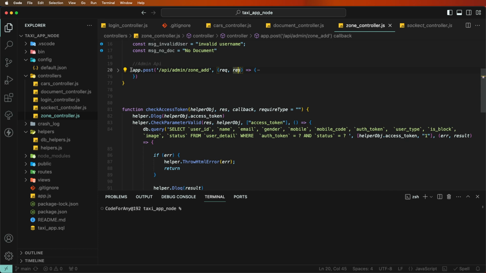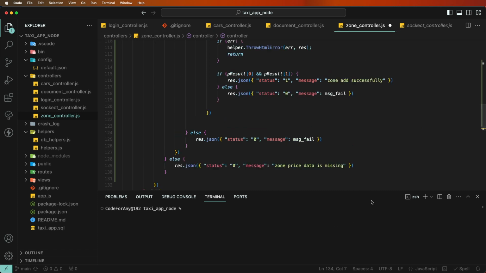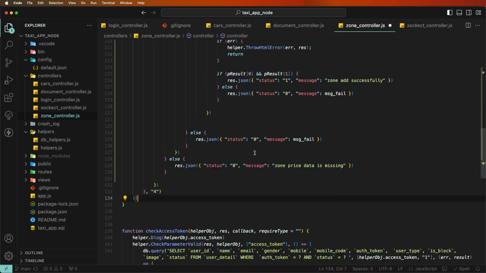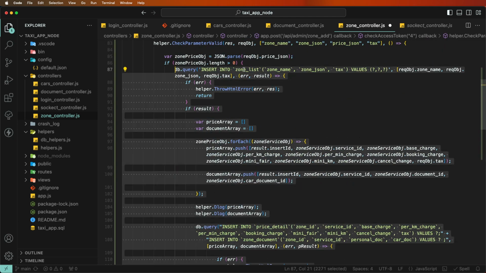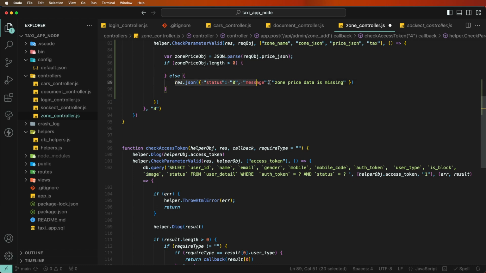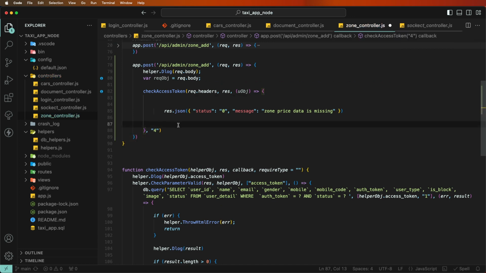First of all, we need this API. We need to copy and paste this here. Also, we need to remove the unused code. First of all, we need to go here and remove this query also. We don't need the check parameters here, because this API works without any parameters.